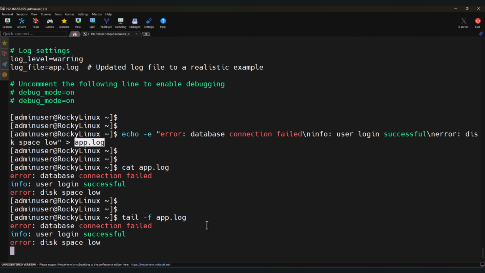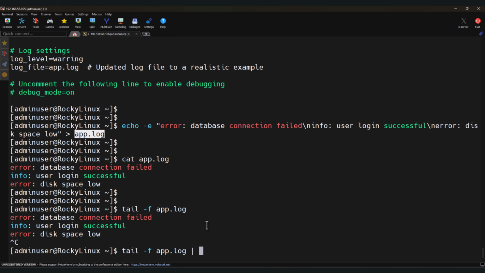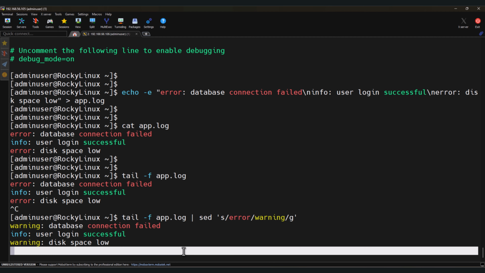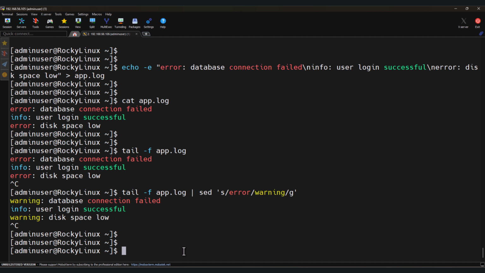If you run this, you will get the output as it is. What I will do is use the sed command to search for error and replace it with warning. Here you can see earlier it was error. I have used the sed command and replaced error with warning. It has changed to warning. This is perfect for monitoring the logs dynamically.